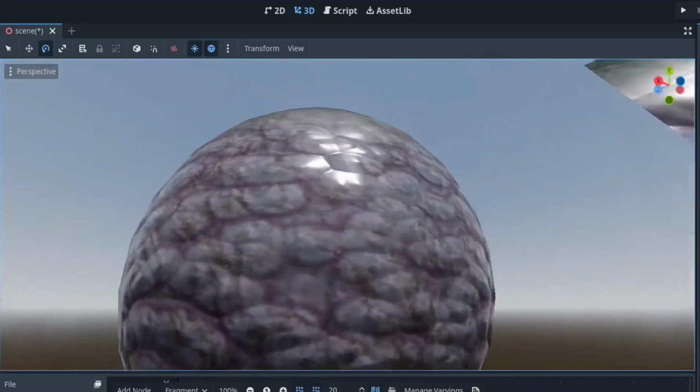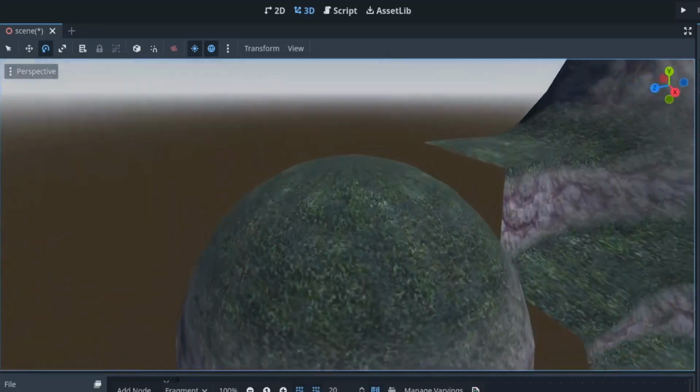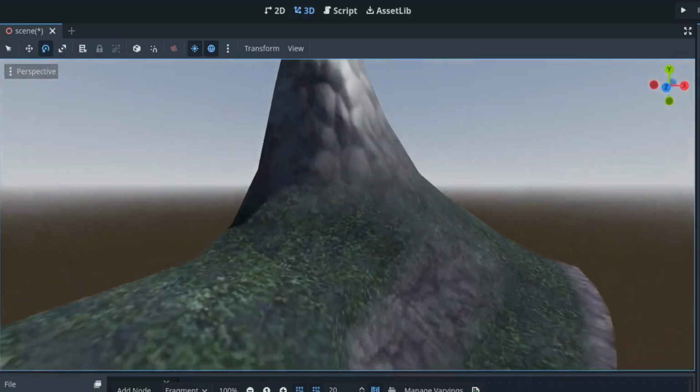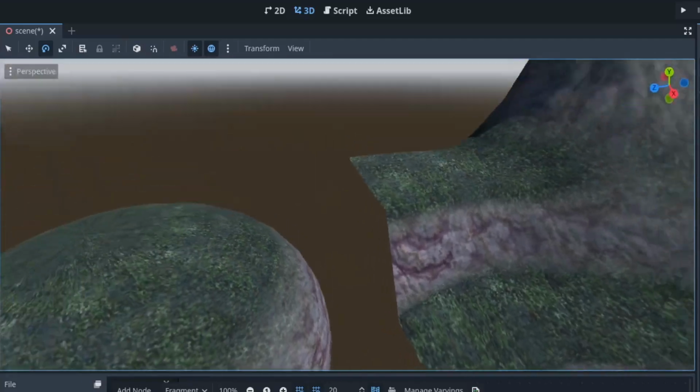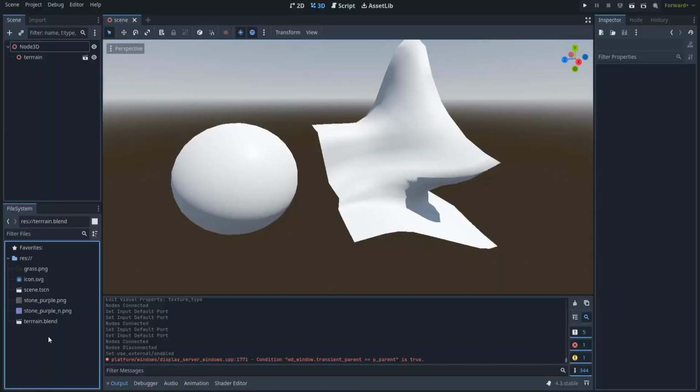In this video, you will learn how to make a simple terrain shader in Godot that displays one texture on the top and a different texture on the sides. It works by looking at the steepness of the terrain in order to determine if there should be stone or grass. Let's get into it.